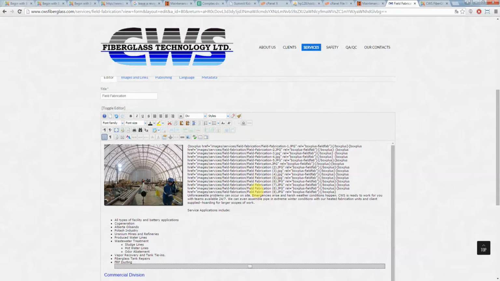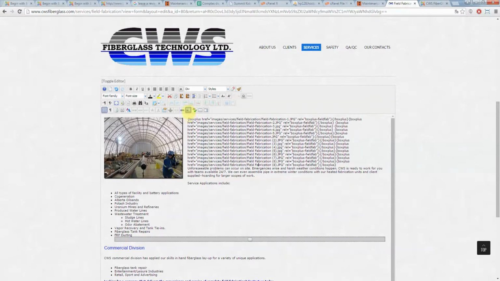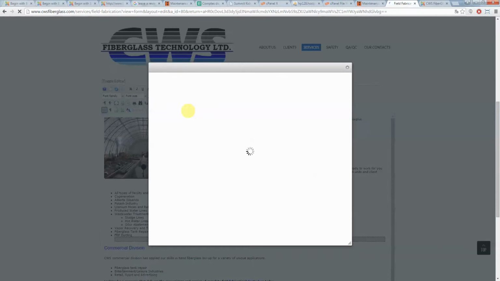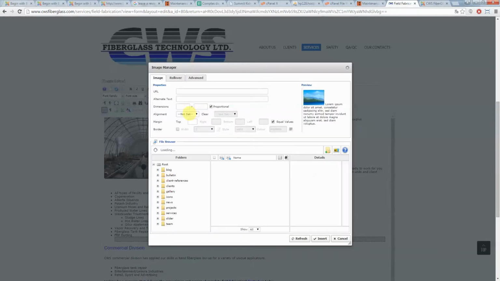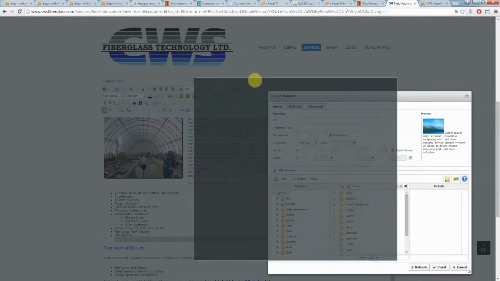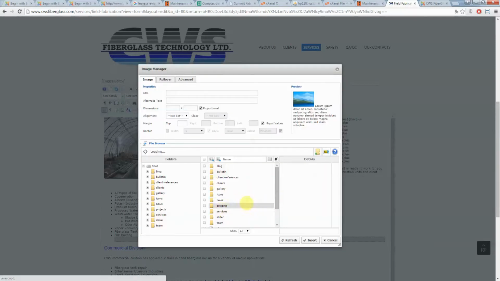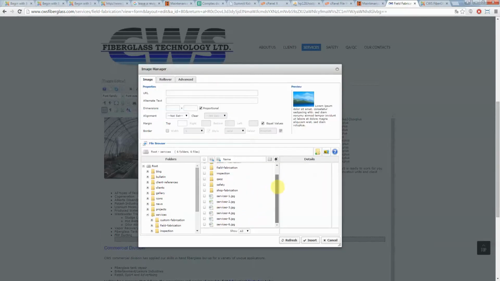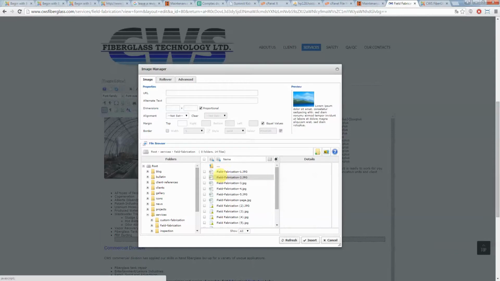Okay, so now how to add a picture to your server. Just click here, insert edit image. And now this is your root folder on the server for pictures. So you can try to keep things organized. For example, here we are in the field fabrication page, so probably in services and field fab here. There you go.